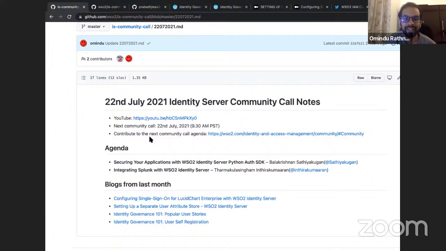As always, we have two interesting topics lined up to discuss with you guys. The first session would be by Inti, who will be talking to you about integrating WSO2 Identity Server with Splunk. Inti will walk you through how to configure Identity Server to push events to Splunk and visualize logging and session analytics data. Next, we have Kugan, who will be talking about our Python authentication SDK. This SDK provides an easy way to secure your Python web applications with the help of WSO2 Identity Server.